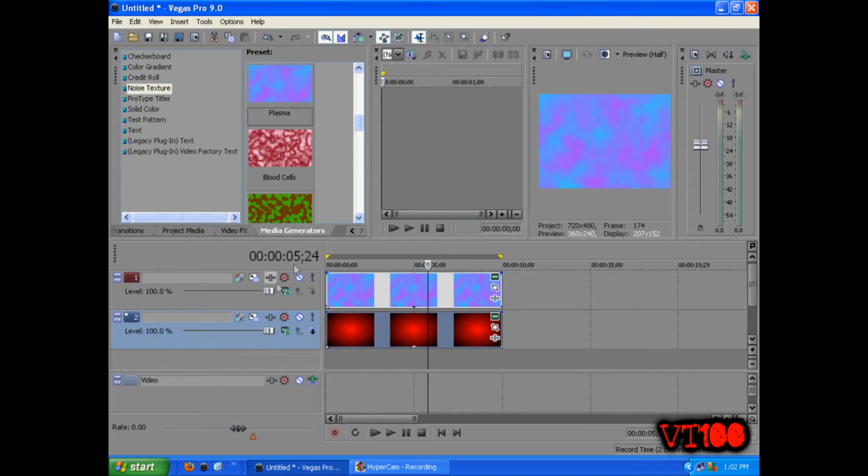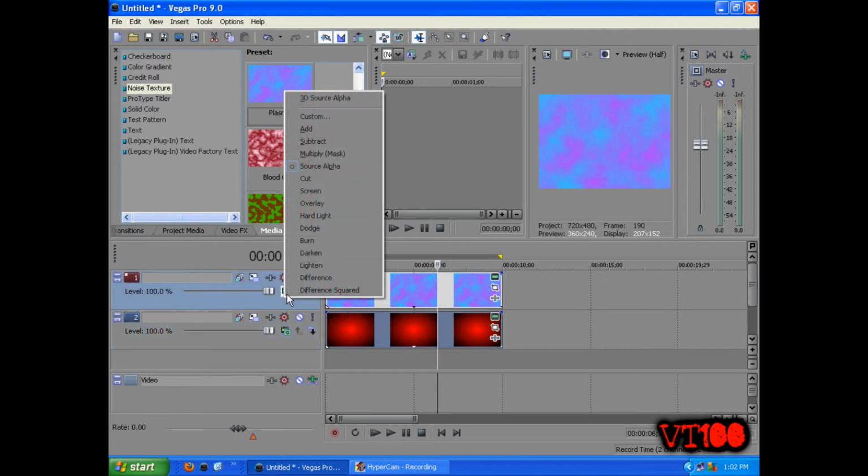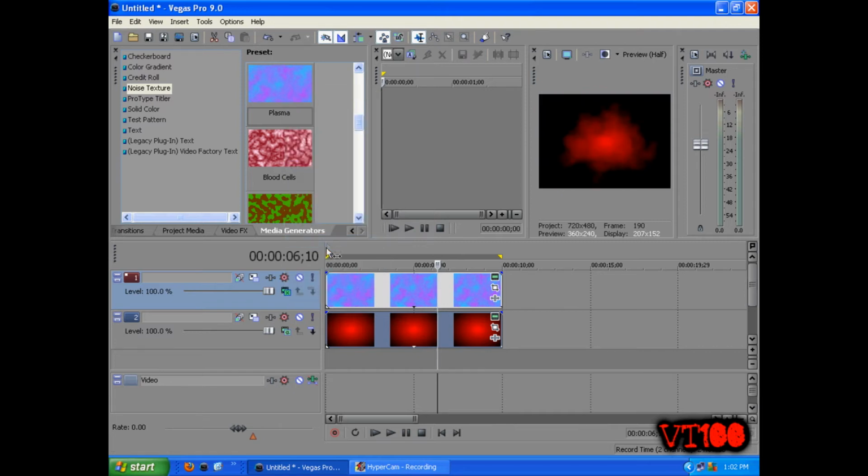Now just close that. Now you'll notice you've still got that plasma layer on top there, and you can't see the fog layer underneath. What I'm going to want to do is over here with all our track options, select the compositing mode, which is the little green alpha symbol, alpha meaning track alpha, source alpha at the minute, and now I'm going to want to click on that and select burn.